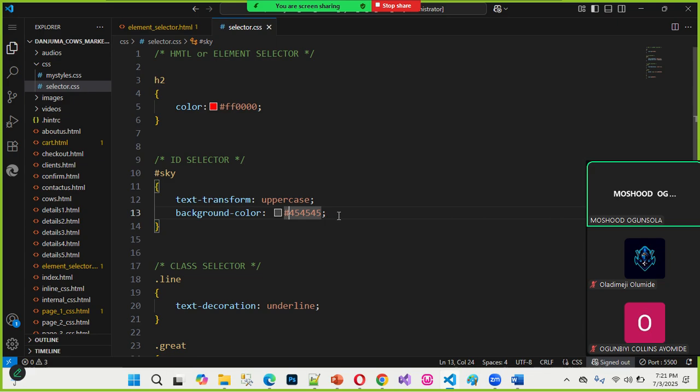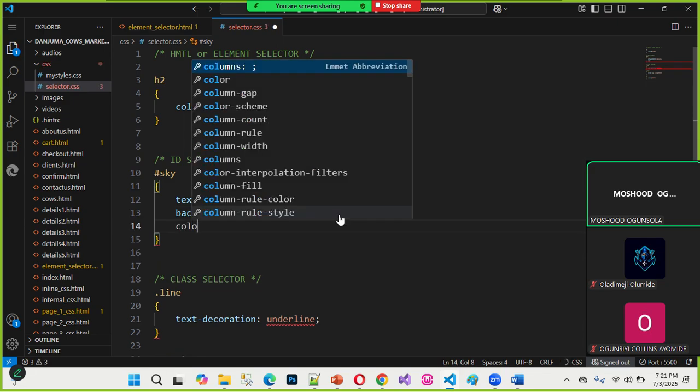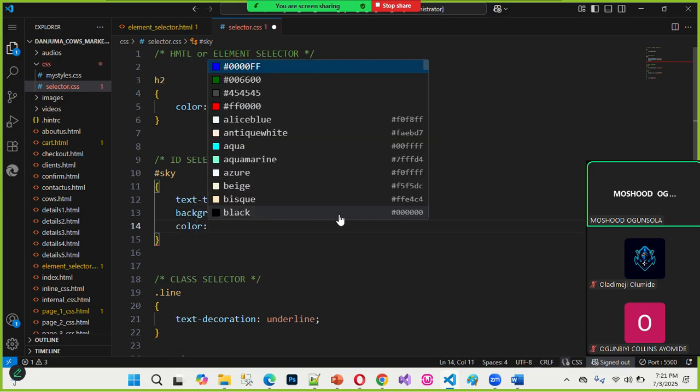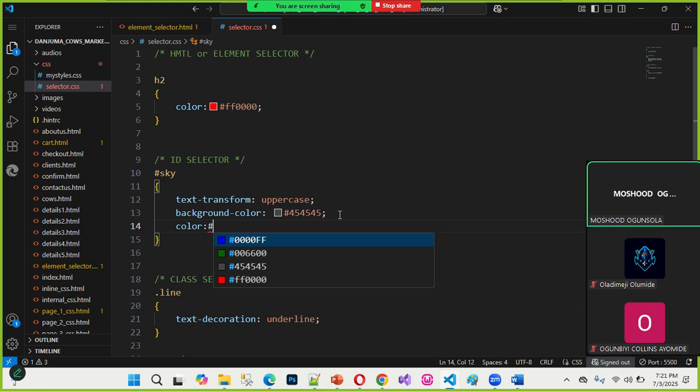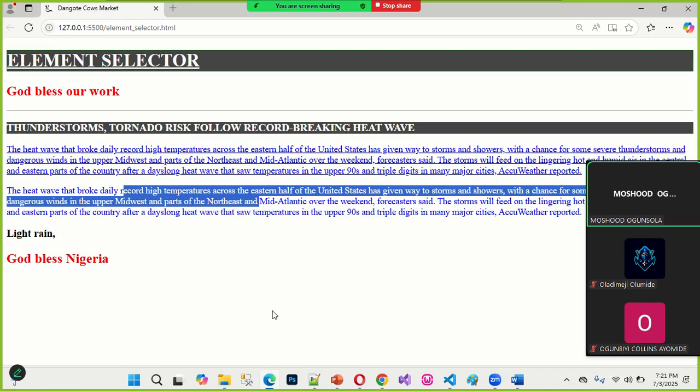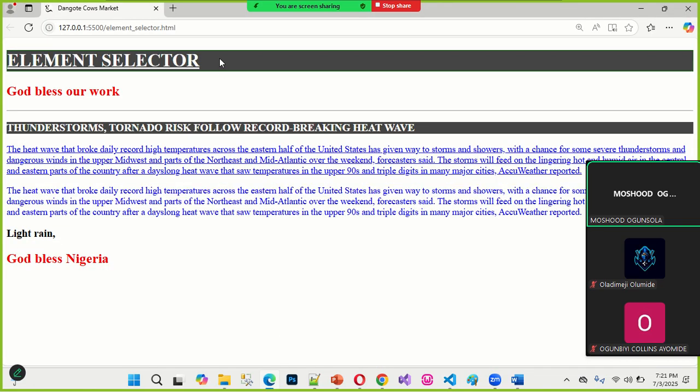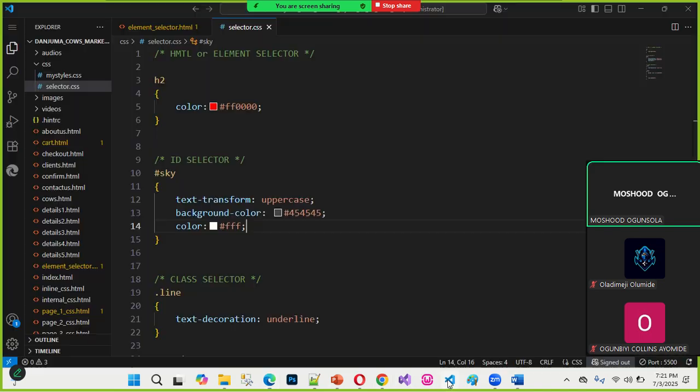So I can change the text color here to be white. Color, colon, hash FFF. This one gives me white color here automatically. You can see now. It's all changed to white. And this is how we apply the background color. Even if I want to apply a background color to the page again, it's still possible.